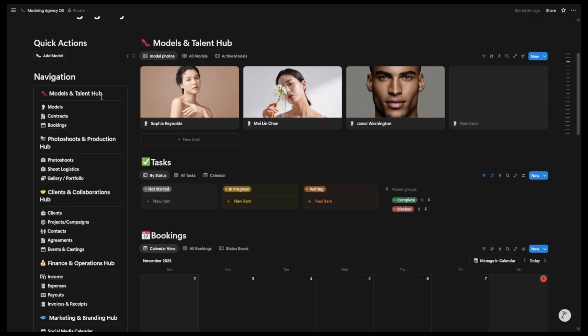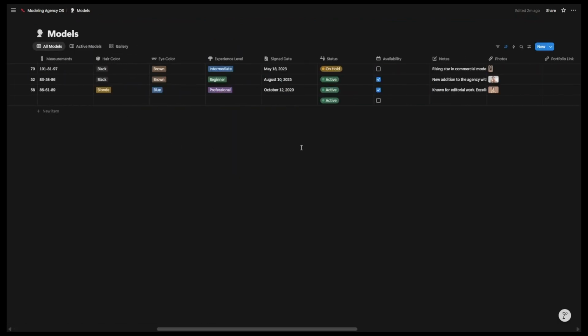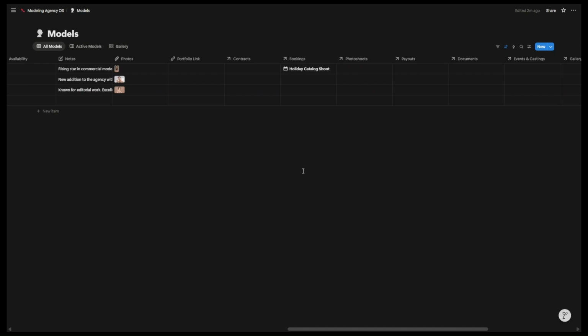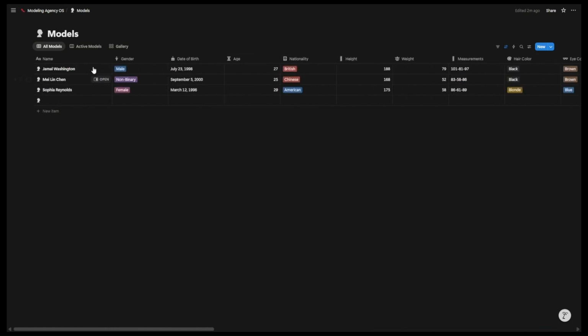Let's start with the Models and Talent Hub. The Models and Talent Hub contains our first table, which is models. Here you can see all your models, and you can link them to multiple stuff like your contacts, like your bookings, like your photo shoots, like your payouts, documents, events, casting, and everything you're going to be needing.